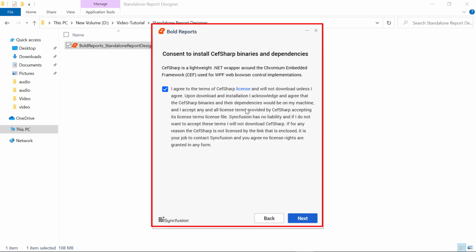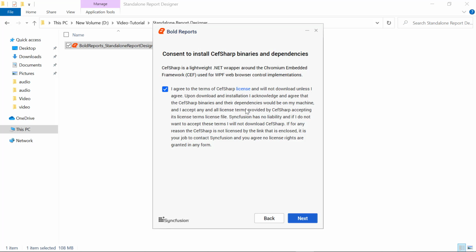A dialog will open that will ask you to install CEF Sharp binaries and dependencies. CEF Sharp is a lightweight .NET wrapper around the Chromium Embedded Framework used for WPF web browser control implementation. To see the CEF Sharp license, click License. Then click the Next button.